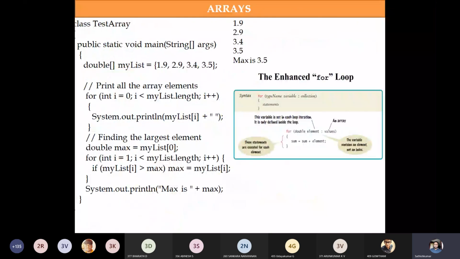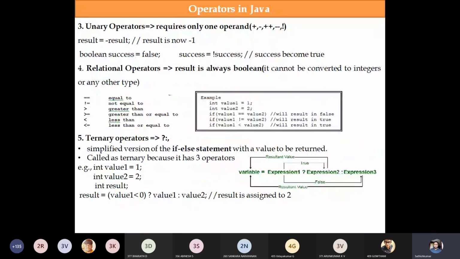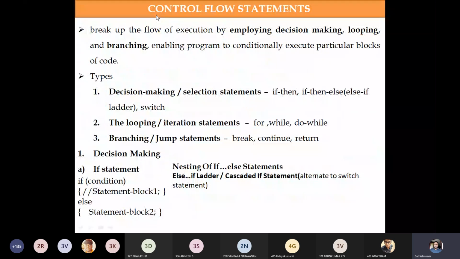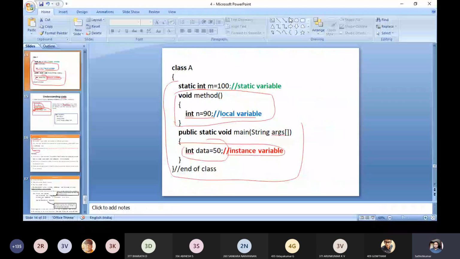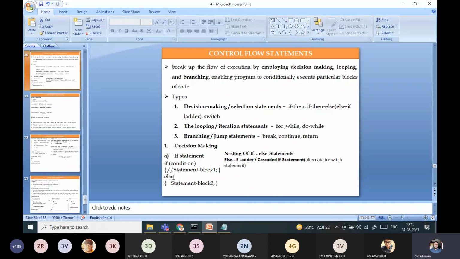Arrays we'll see tomorrow, and then operators. And now we are going to see control flow statements. The reason I'm going to teach arrays tomorrow is that we have to incorporate the concepts of class and objects there, like an array of objects. So today, after control flow statements, I'll teach you how to create a class, how to create an object, and with the help of the object, how to access the class. All these days we were talking about class and objects, and now we are going to enter the actual part of object oriented programming.